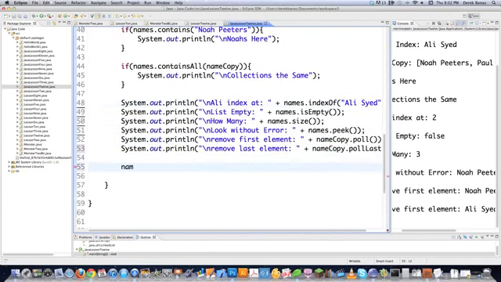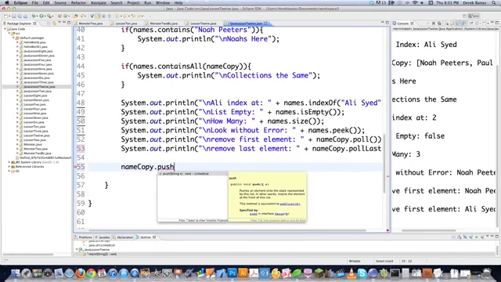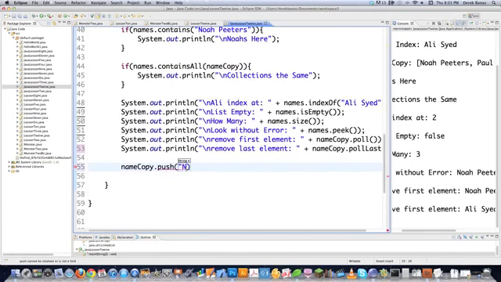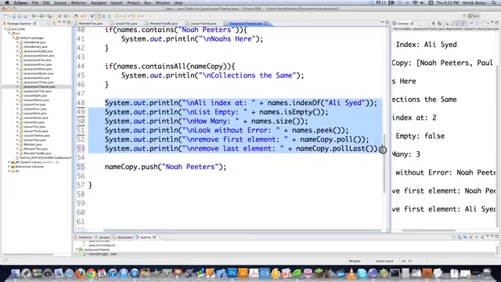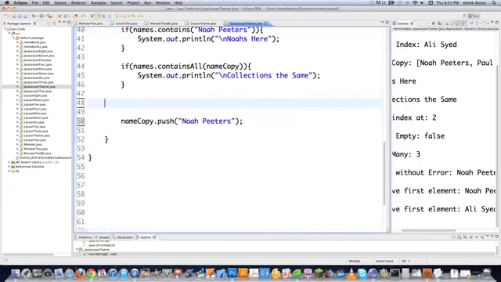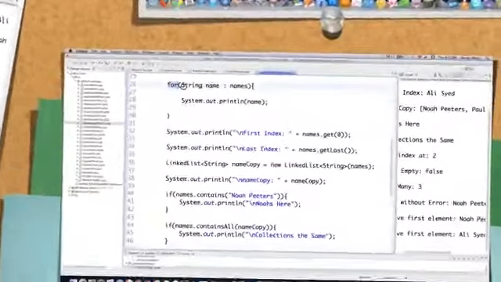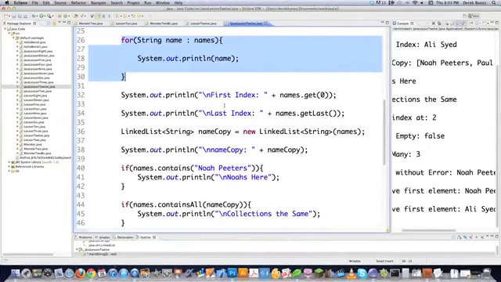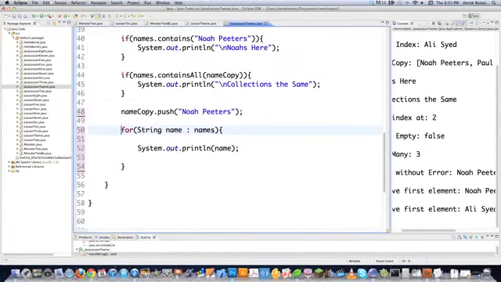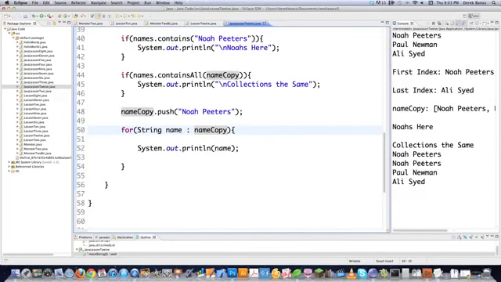Another thing you can do, let's mainly just manipulate name copy. You can push a new value onto the front of the list. So let's just type in Noah Peters. And actually, I'm just going to delete these all out. If you want all this code, it's available underneath the video. It's heavily commented. And I'm going to jump up here and get this enhanced for loop, throw it after that, and type in name copy instead. And you can see that I pushed Noah Peters back onto the front of here. And since I didn't drop it from before, there's two of them in there now.